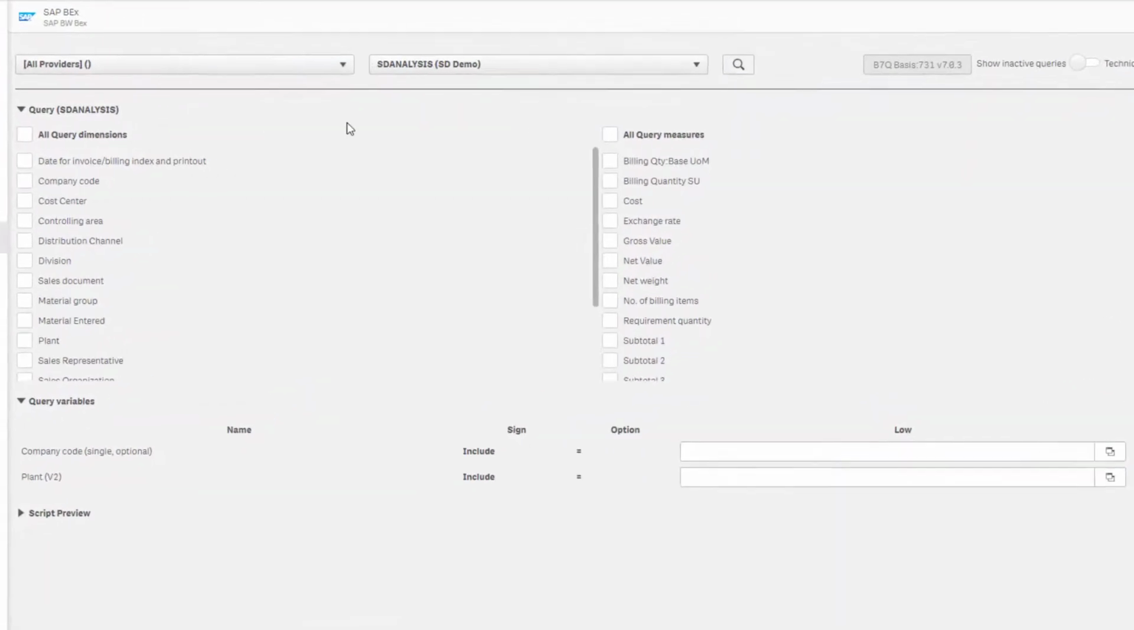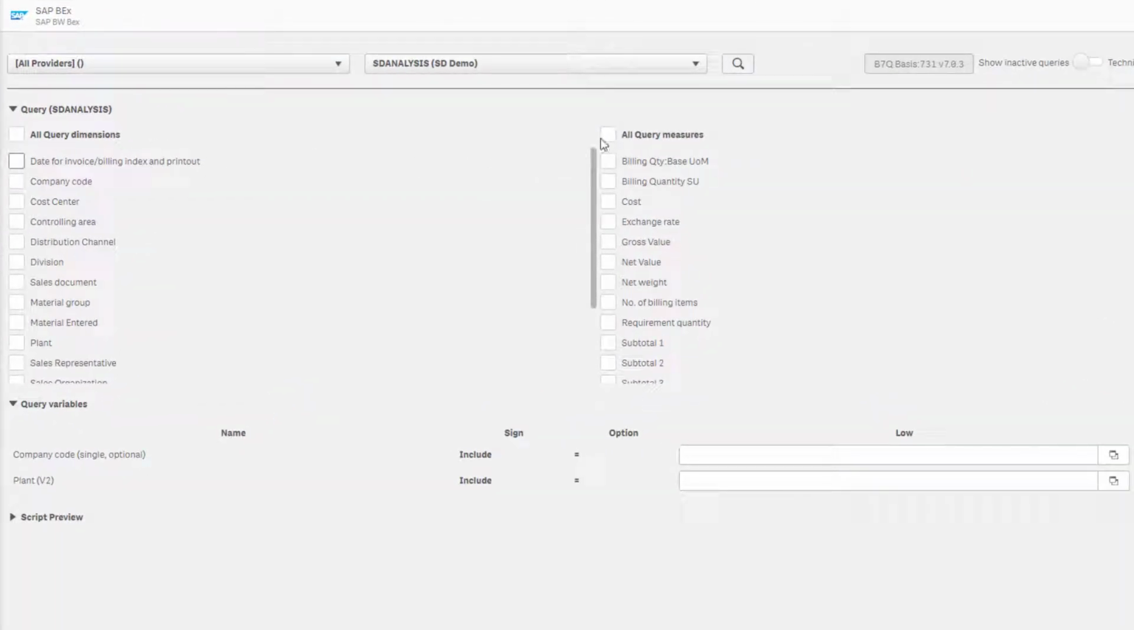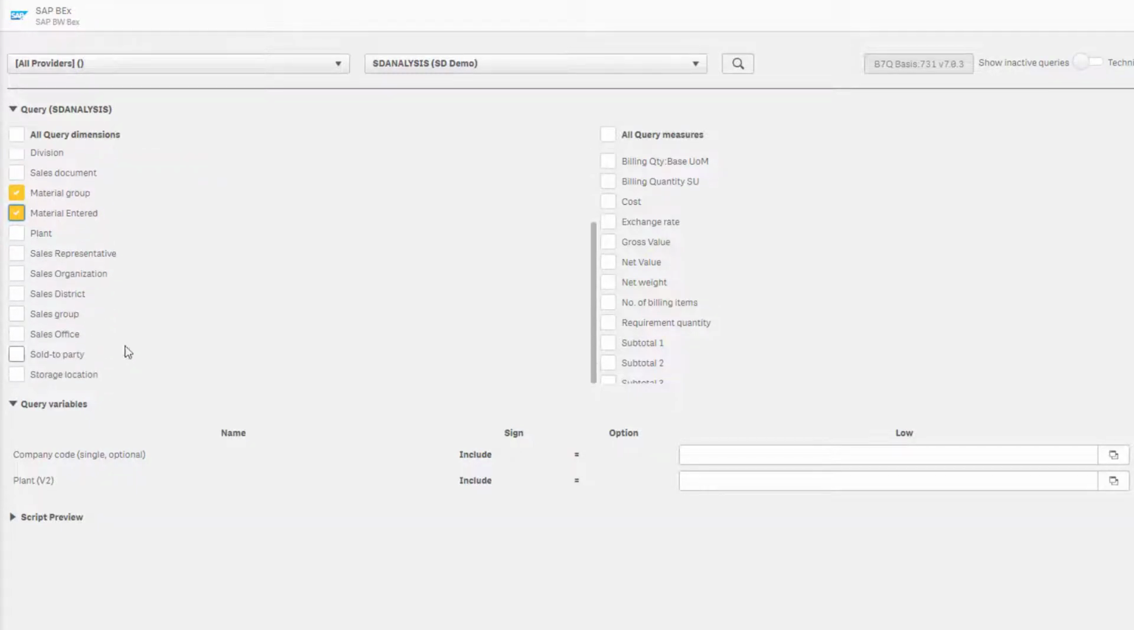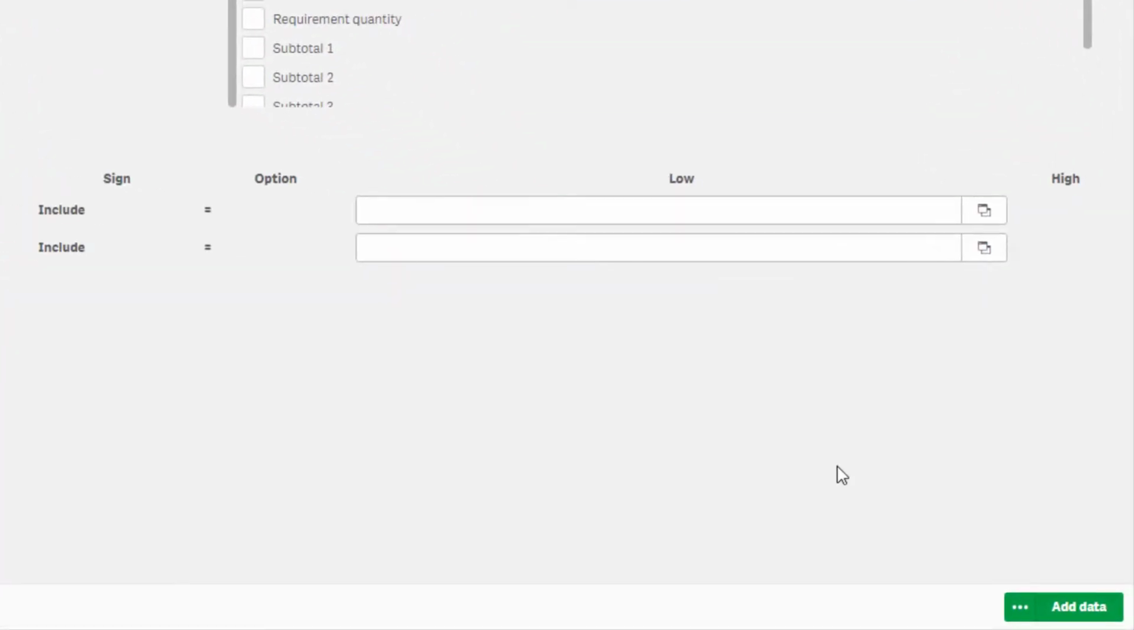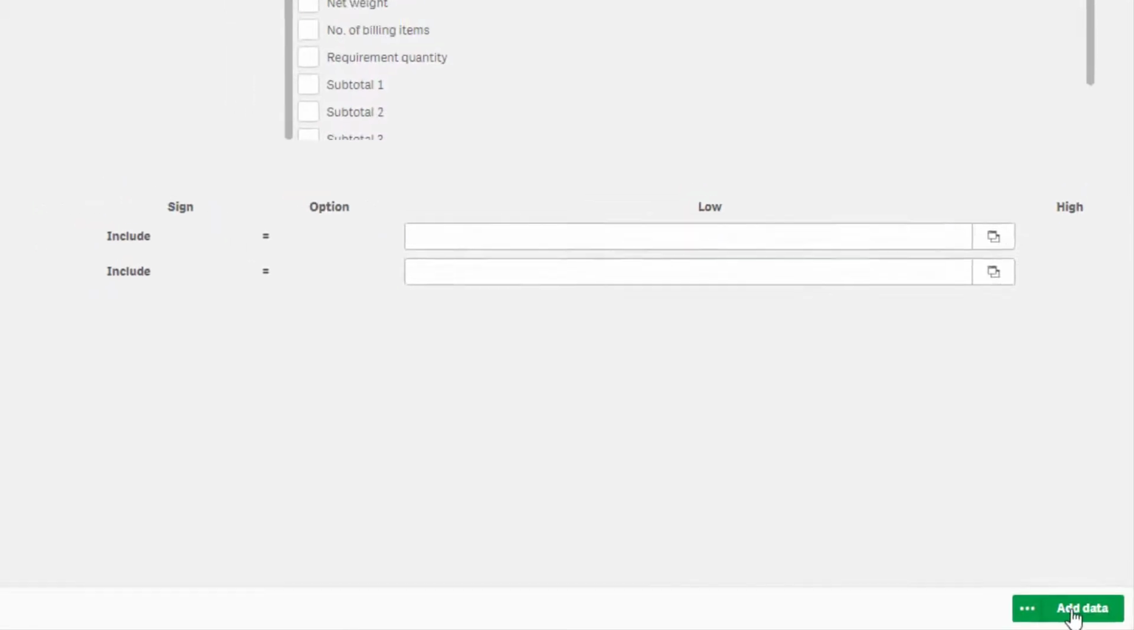And now we can see a list of all the available dimensions, measures, and also the variables, which might be familiar to you as an SAP BW power user. Let's go ahead and select a bunch of dimensions and measures to analyze. After selecting the dimensions and measures, we can just go ahead and add data.